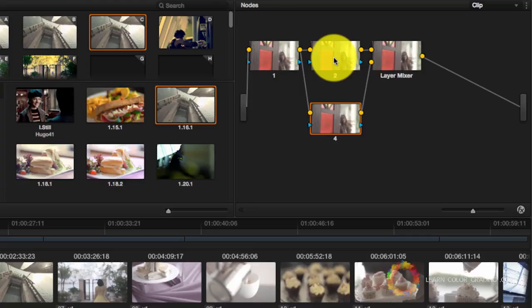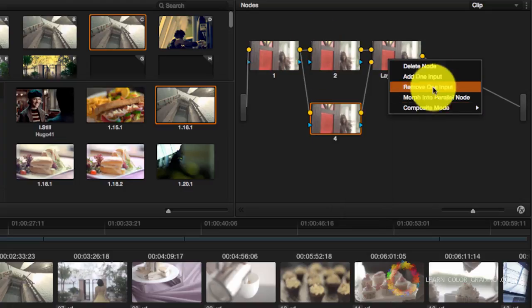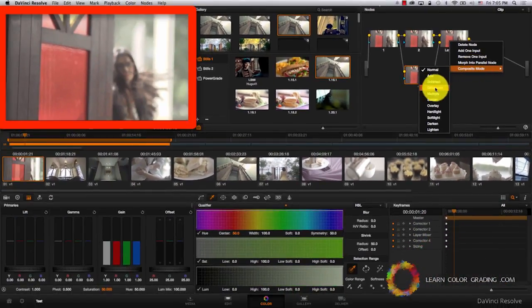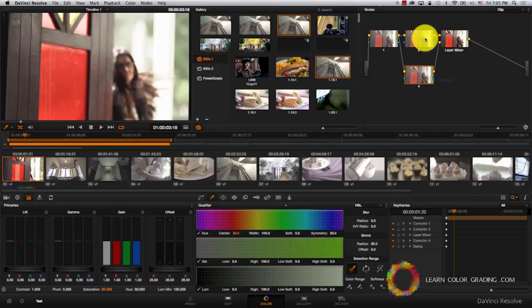So in the layer mixer, if I right click on the layer mixer, I have a new option here for composite mode, where I can actually treat these two layers as two different tracks and combine them together using a composite mode. So if I come here and I go to overlay, now I have the image from this node overlaid on the image of this node, which mimics layers in other softwares, and that is why it's called the layer node.